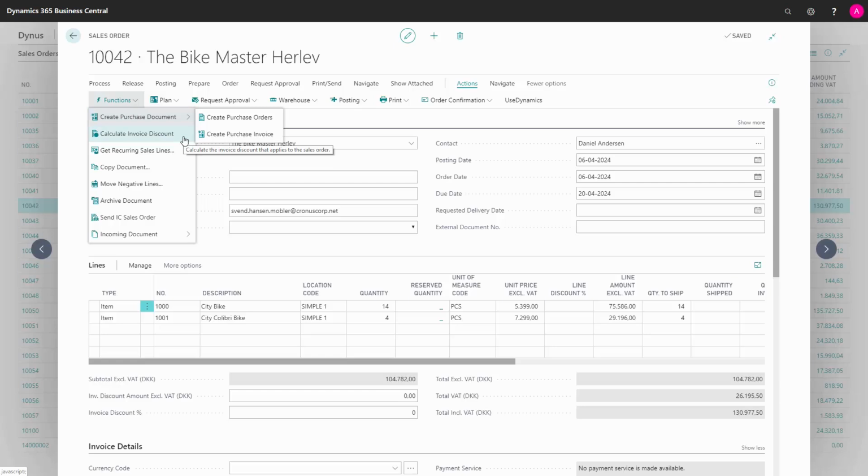I can also calculate invoice discounts. This functionality is used if the customer has invoice discounts set up on them and it has not been set up for the document to automatically calculate invoice discounts when the document is posted. This can be set up to be done automatically in the sales and receivable setup.